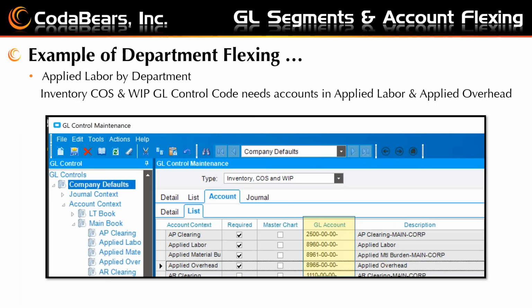That was kind of doing more department or divisional flexing, but we also have department flexing. So the department would be another segment, which would be traditionally either your second or your third segment. And in this slide here, we see the second line for applied labor having 0000 as the last two segments. And two lines down from that is applied overhead, again, two zeros. And that gives us a valid general ledger account that the system is going to change those segments as we go forward.